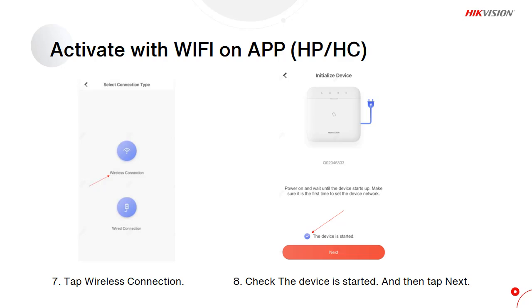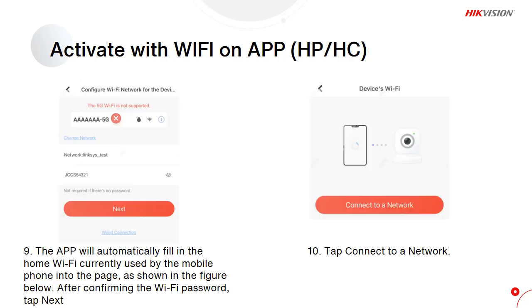Check the device is started. And then tap Next. The mobile application, either HEEC Connect or HEEC Partner Pro, will automatically fill in the home Wi-Fi currently used by the mobile phone into the page, as shown in the figure below. After confirming the Wi-Fi password, tap Next.